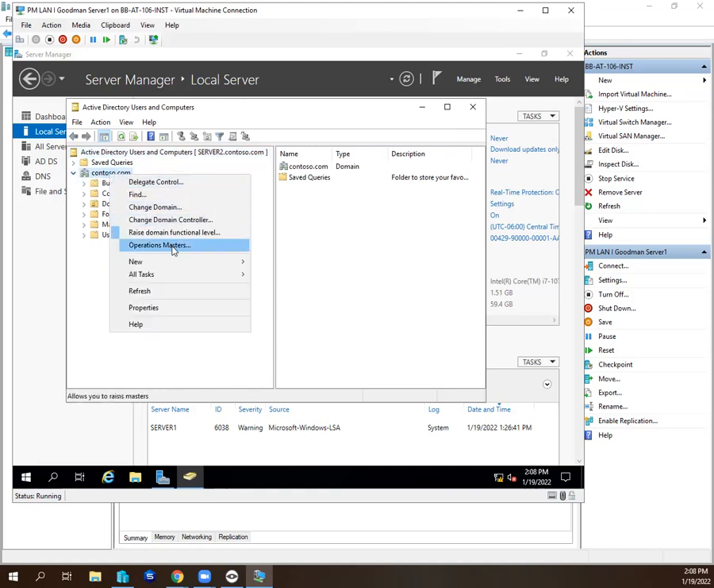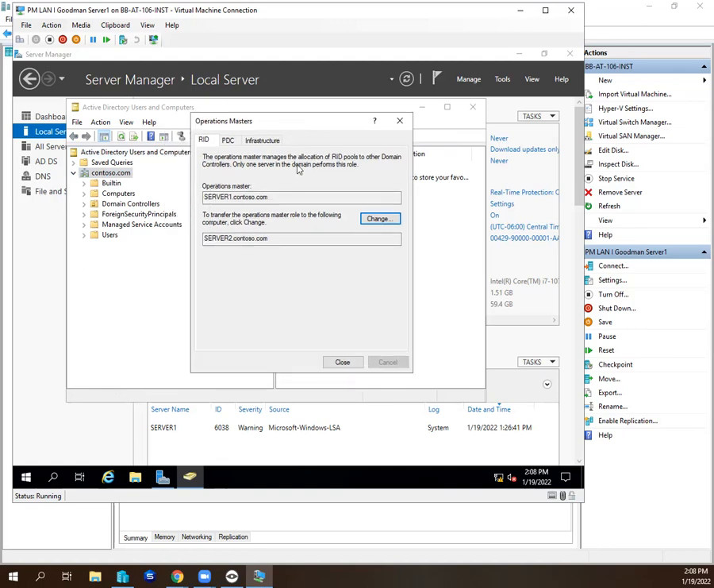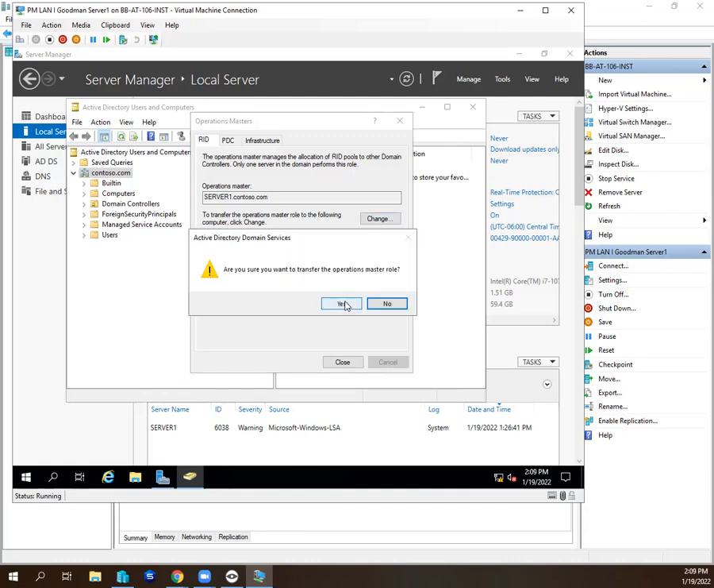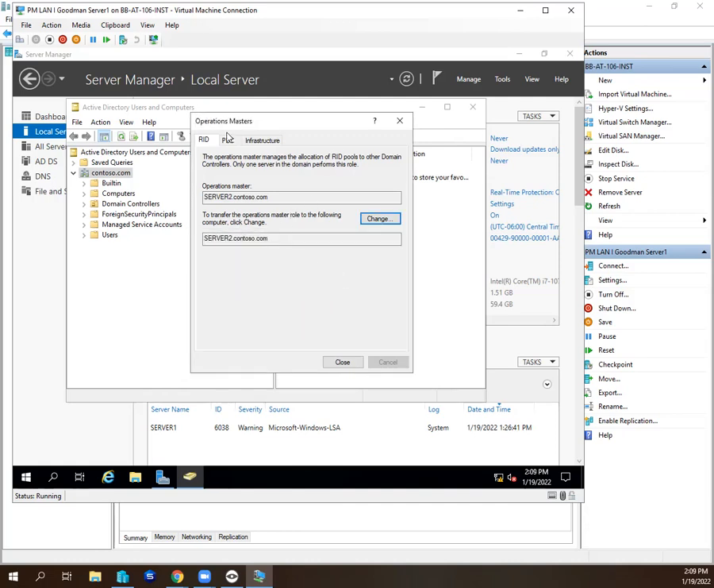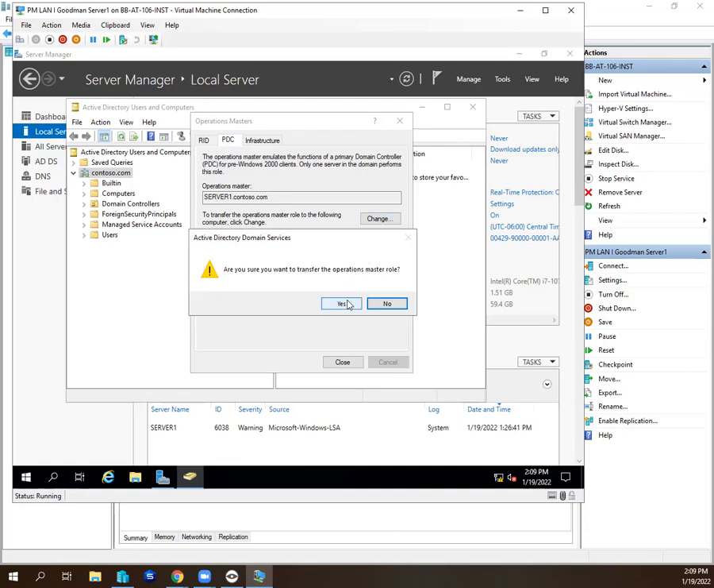If I go back to that Operation Master's dialog box, is it different this time? Well, this time server 1's the Operation Master, but it says I can hit the change button and change it to what's in this field, which is server 2. Change? Yes. Okay. Next tab for the PDC emulator. That's the timing. Click change and yes. And okay.